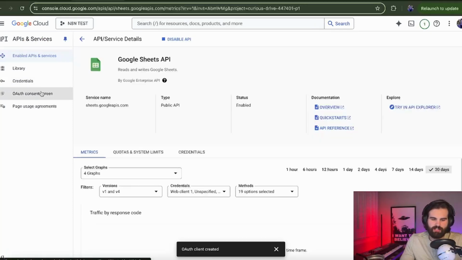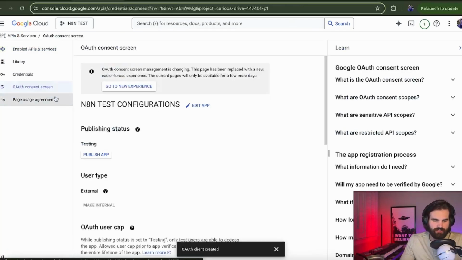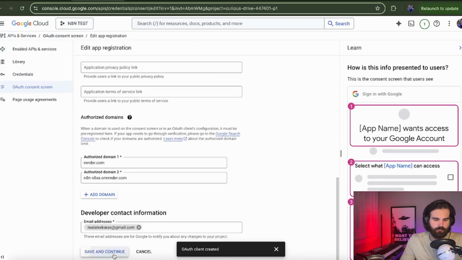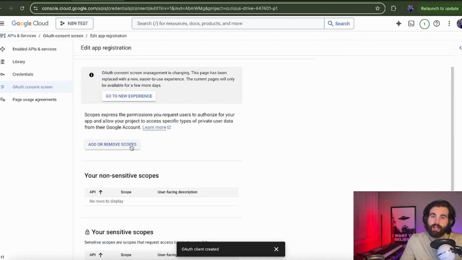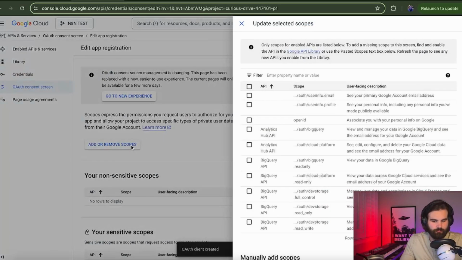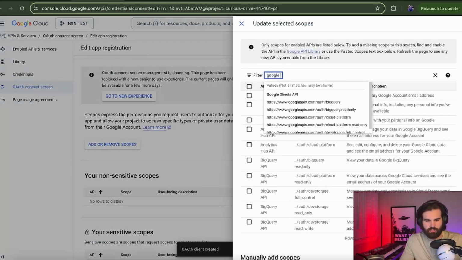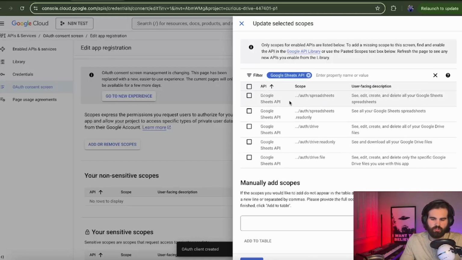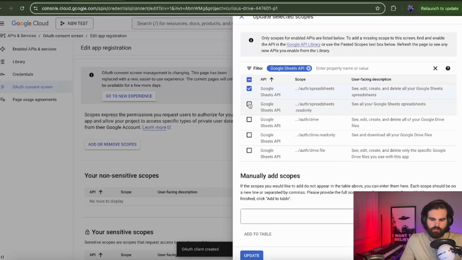Now that we have that enabled, we're going to head back over to the OAuth consent screen, Edit App, Save and Continue. And we want to add or remove our scopes. So let's type in Google Sheets. There we go. The scopes you want to use come down to your project, but the ones I'm going to use for this are to see, edit, create, and delete all my Google spreadsheets. So auth/spreadsheets. We're going to do read only. I'm also going to allow it to see, edit, and create my Google Drive files because we're going to use that for later.